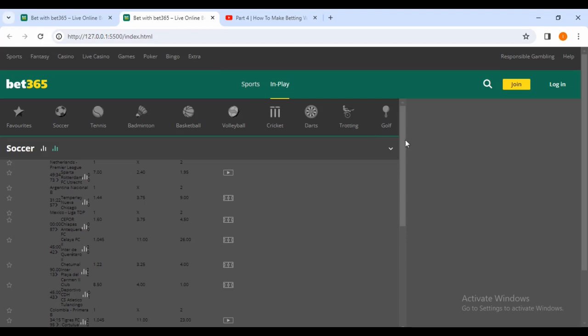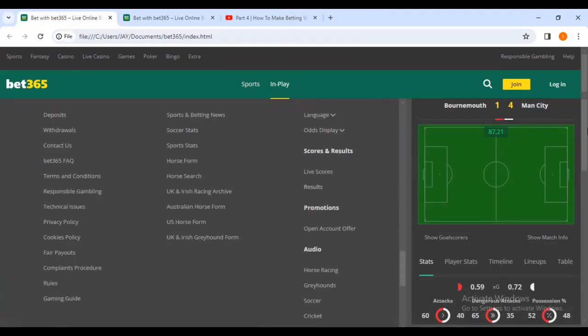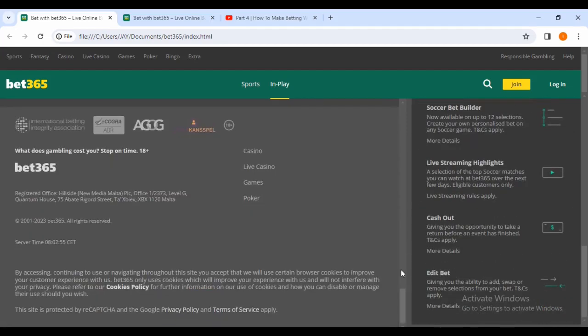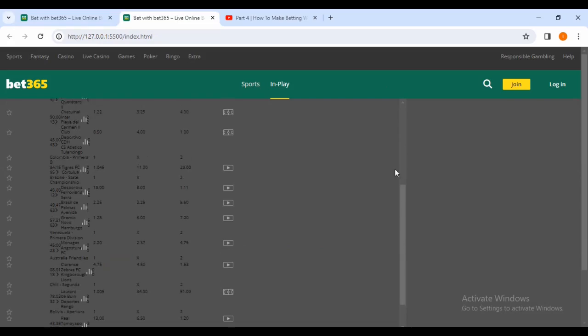Look, this is how we have done our challenge, and as expected we are going to have something that looks like this one. So today we are going to proceed from where we left on building this awesome Bet365 clone. So now you can see that I've got this one.